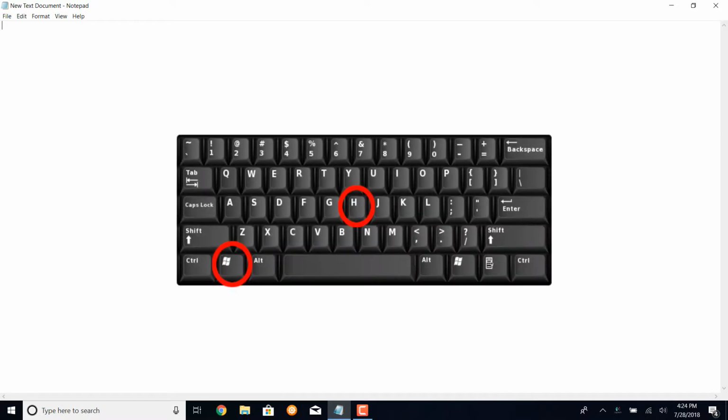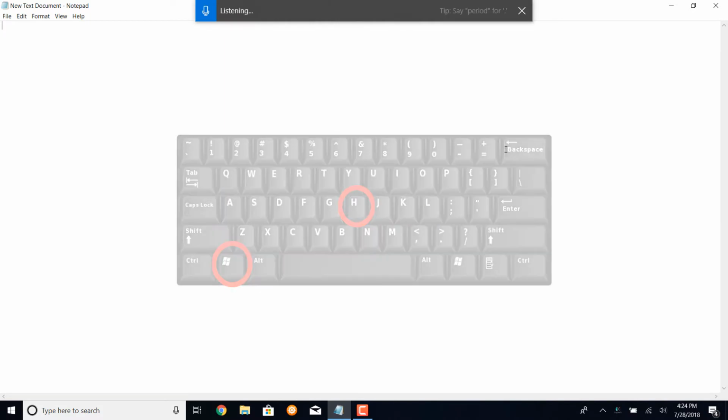Click turn on, and once that's on, all you have to do is go to any kind of Word document or anywhere where you can type text, and you're going to want to hit the Windows key and the H key again, and it's going to say initialize, and it's going to say listening. And as you can see on the screen, it is typing out whatever I'm saying through my microphone.